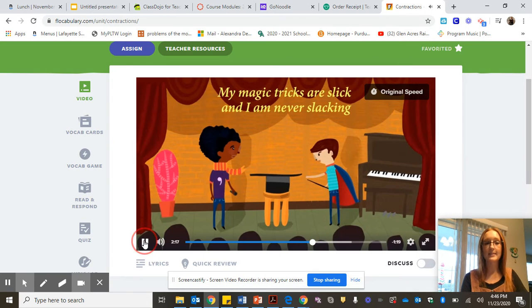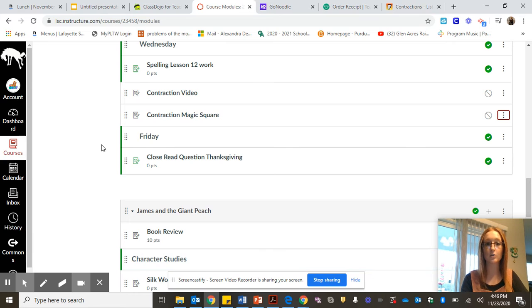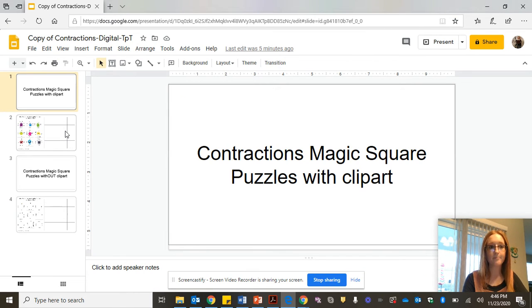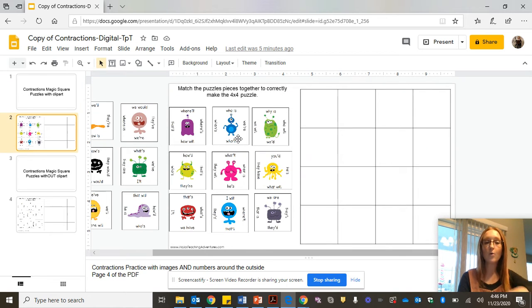We're gonna go ahead and pause there because I know that we've seen this video a few times and I wanna make sure that I have a moment to share with you guys what the magic squares are that you are doing, okay? So magic squares are pretty simple. What you're going to do is when you pull this up on Canvas, it'll just be on your screen, and you are going to match the puzzle pieces together into this box, okay?